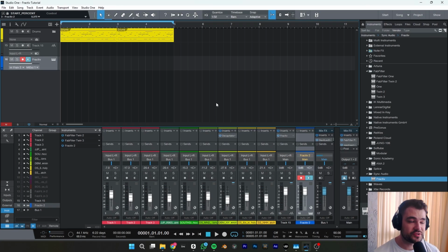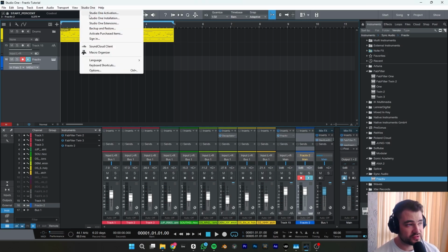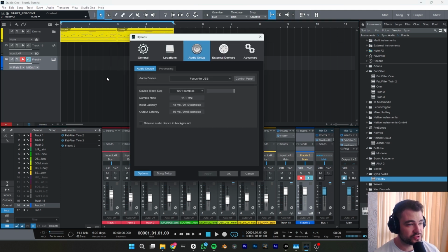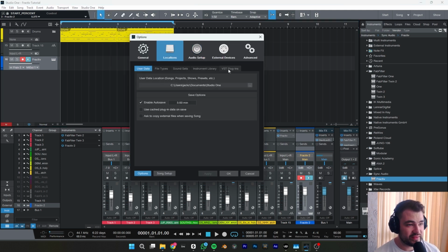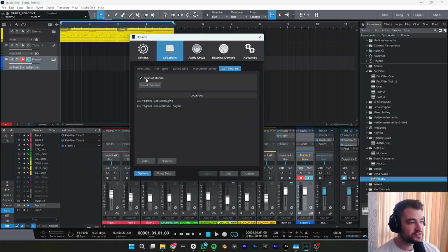And then when you open up Studio One, it's going to scan through your plugins and it'll add in Fractive. If it doesn't scan through your plugins, just go to the Studio One menu up here, click on Options, go to Locations, and then VST plugins. And you can check the scan at startup so that it will scan next time you start up Studio One.